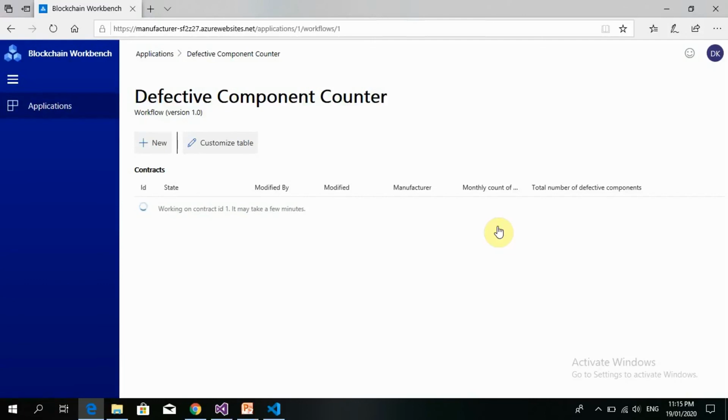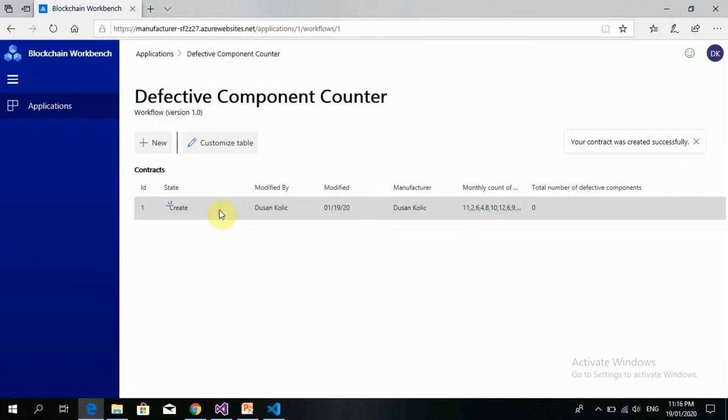So it's taking time to create the contract. This may take a few minutes. Good. So you can see the contract has been created. So your contract was successfully created. So let's click on this to see the details of this contract.